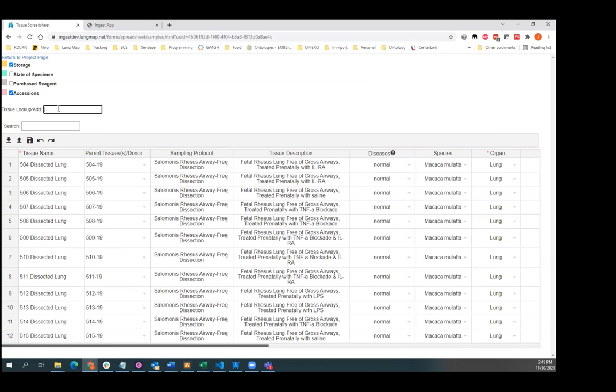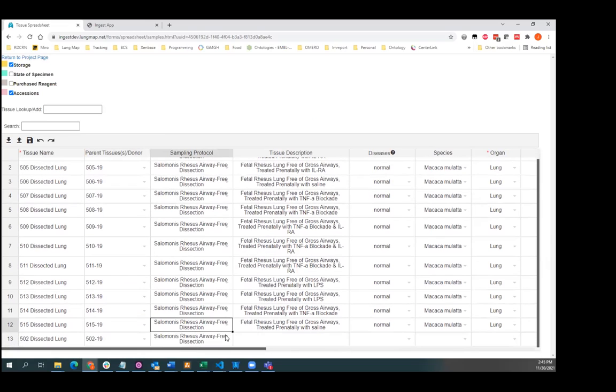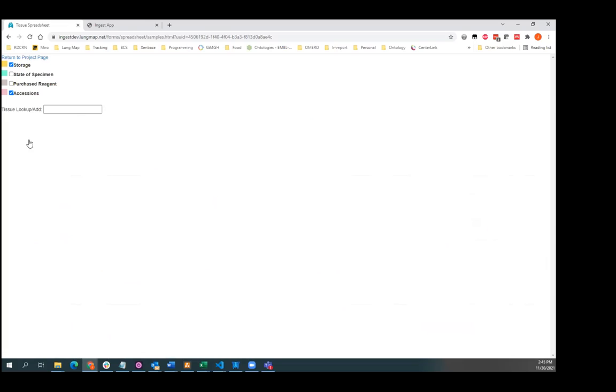So what I need to do is create a dissected lung for this individual. I'll go ahead and type that into the tissue lookup and add, click it, come down here. I can either click that, or I can start typing in 502 to limit if I have a lot of selections. I'll go ahead and copy this down. This should be the same, so I can copy these down. I can copy multiple down if I need to by highlighting more than one column and then pulling it down. And then I can click save.